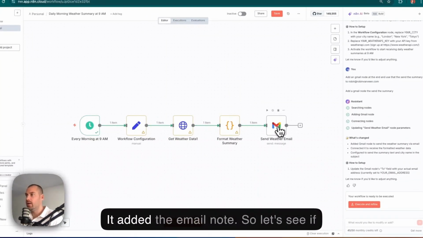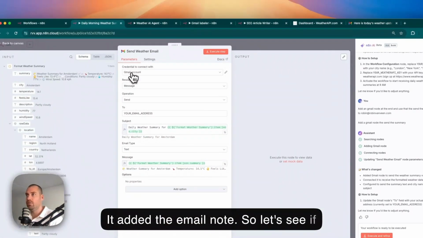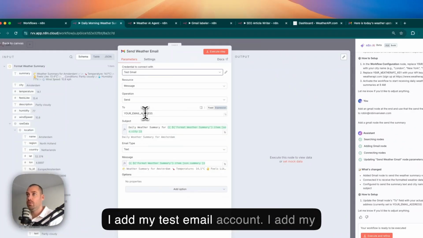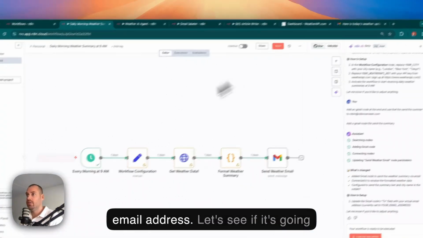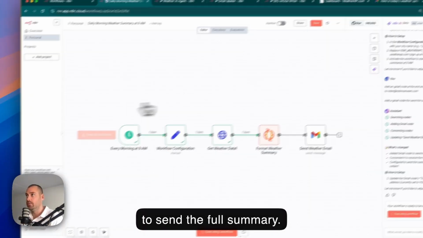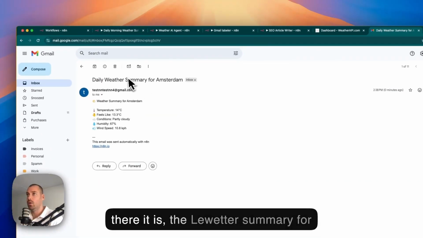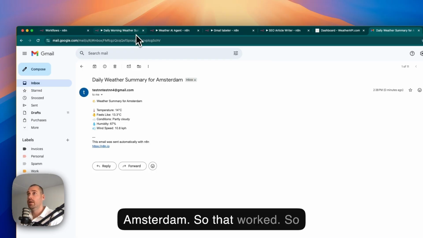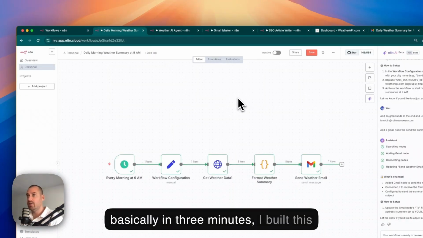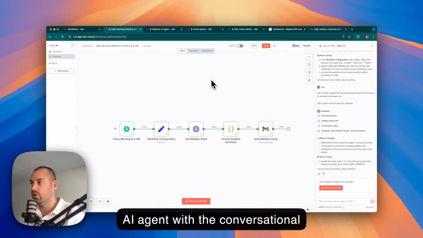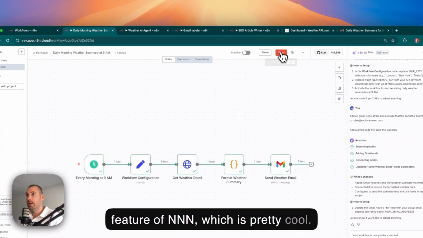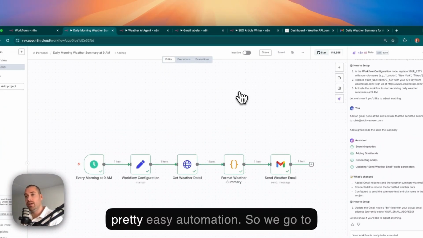Okay, it's done. It added the email node. So let's see if I add my Gmail account, I add my email address. Let's see if it's going to send the full summary. Go to the email. There it is, daily weather summary for Amsterdam. So that worked. So basically in 3 minutes I built this AI agent with the conversational feature of n8n, which is pretty cool. The only thing is that this is a pretty easy automation.